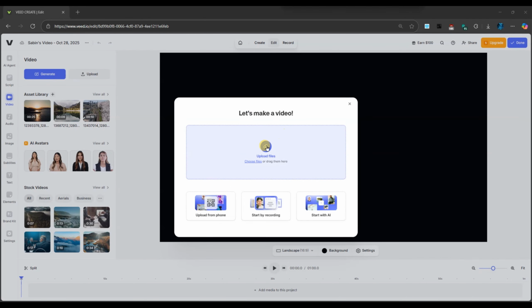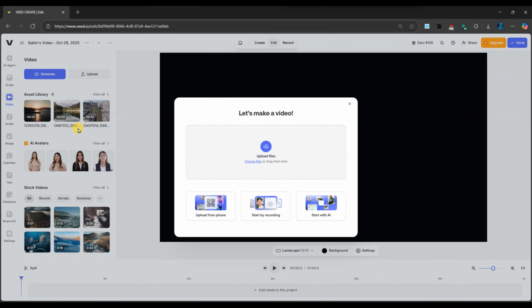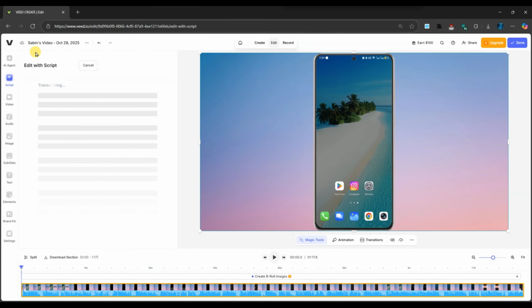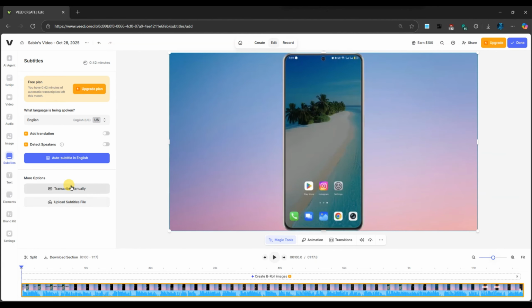Upload your video by clicking Upload File or dragging and dropping it into the editor. Once your video appears on the timeline, add subtitles either manually or using Veed's auto subtitle feature. To translate subtitles, click on the Subtitles option in the left menu, then select Translate.